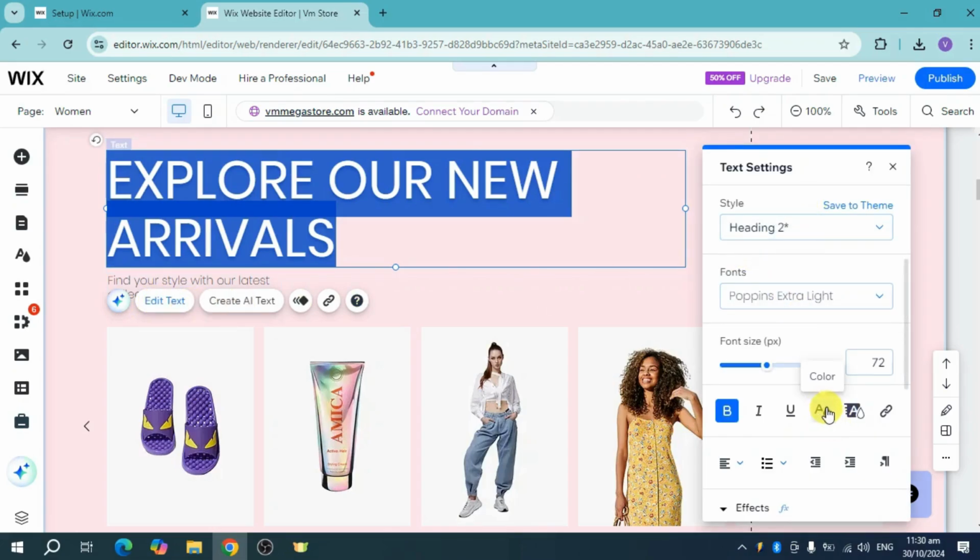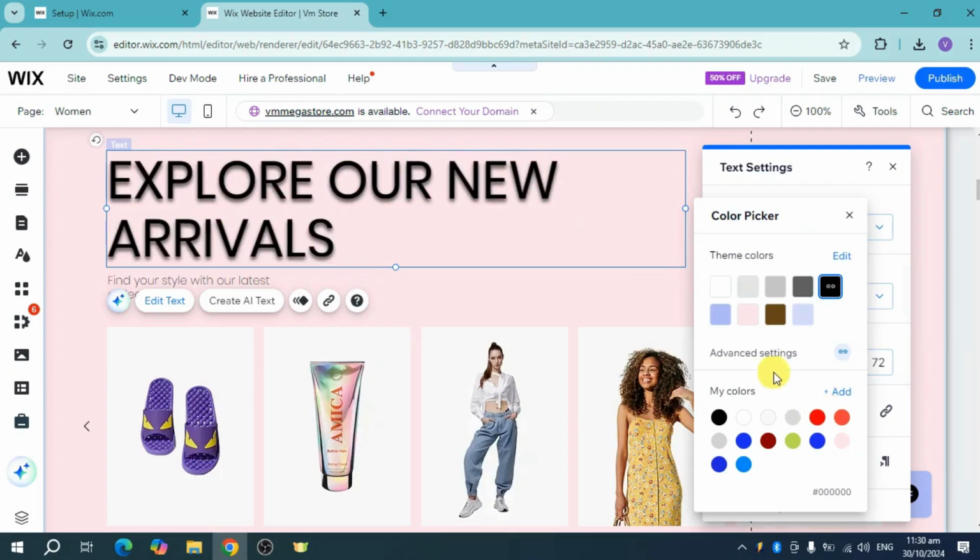settings. Now click on this color option, and in here you can see the advanced settings as well as theme colors as well as your colors that you have available. So for this one, you can choose in here this advanced settings, and this will actually change the color default for this element it's connected to.